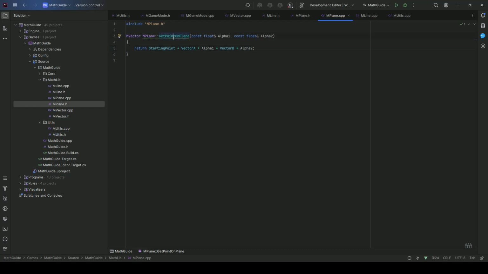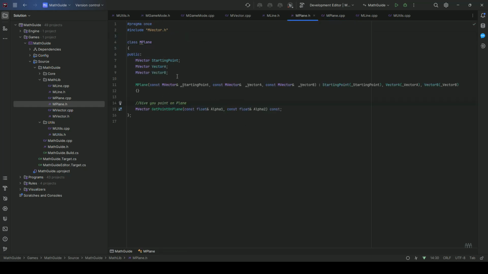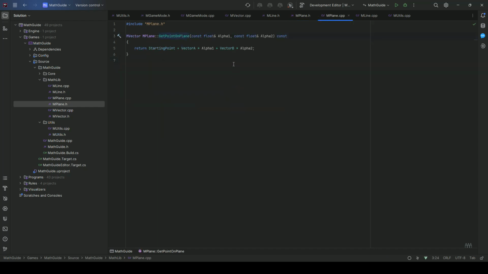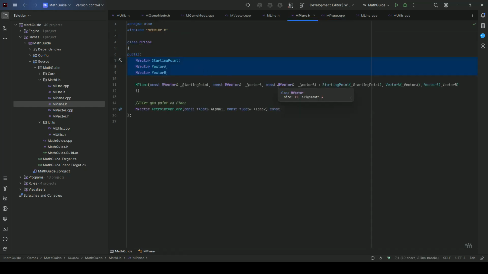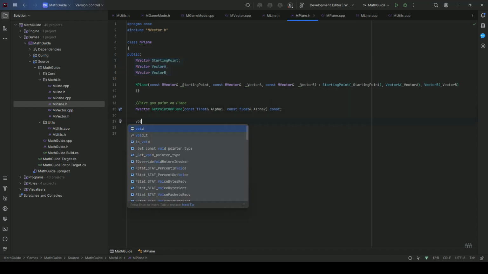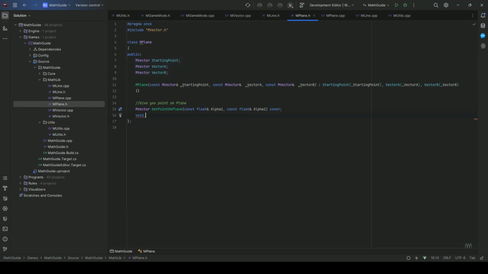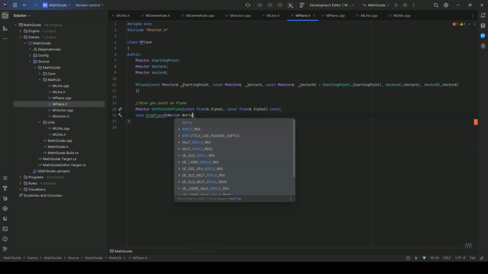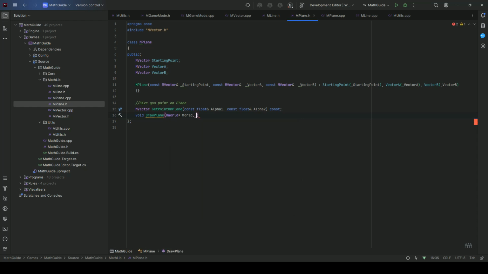Perfect. This was quite simple, and yes, we have to make it constant because we are not changing any class member variable. So this is good. Now here comes the second part: how we can draw our plane, just to have the visualization. So void DrawPlane, and here we need UWorld, comma, World. We need two variables here.